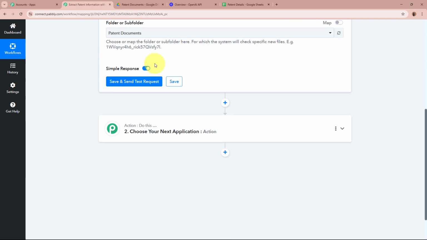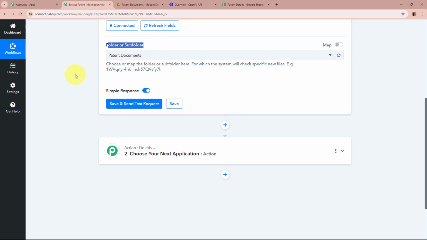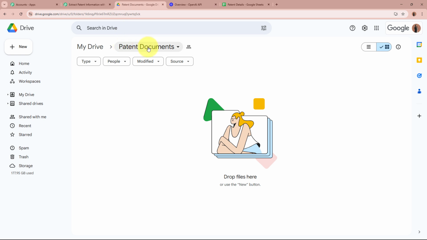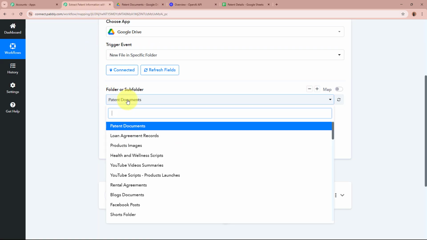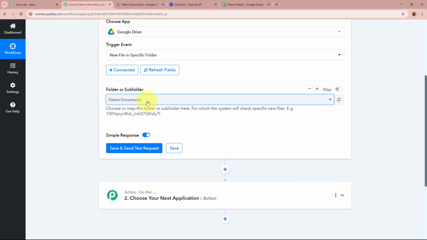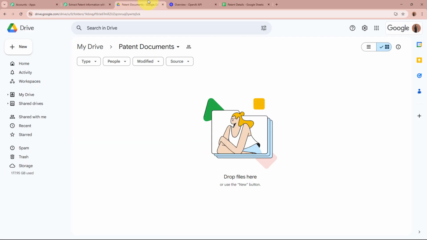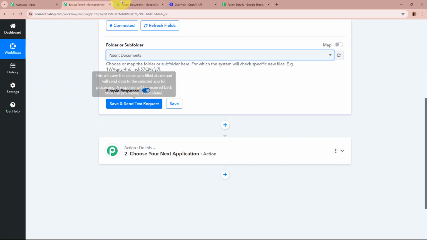After authorizing, it is asking me to select the folder or the subfolder in which you are going to upload your files. I have created a folder with the name patent documents. So for the folder, from the drop down, I'm going to select patent documents. After selecting the folder, you can see it is saying save and send test request. As I click on this button, the last file that was uploaded in this folder is going to be captured in the response right here.